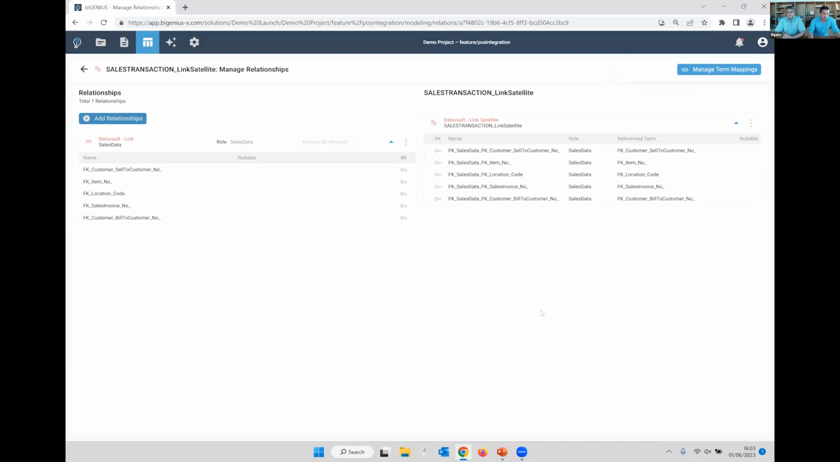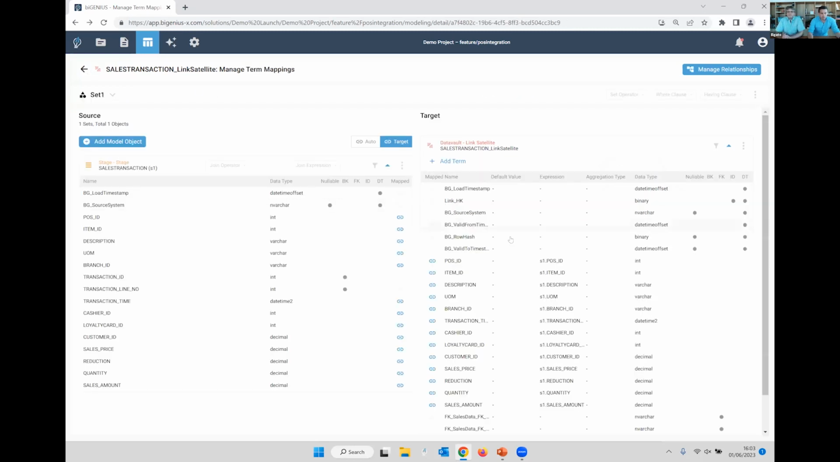Now some magic happened in the background. For all the business keys on the left side, foreign keys have been automatically created with the naming convention stored in the configuration. When I hover over it, I see directly which business key is connected with which foreign key. I also see it inside the table. As a next step, I have to map these foreign keys so that the data flow is correct afterwards.